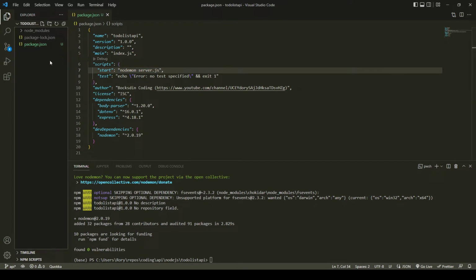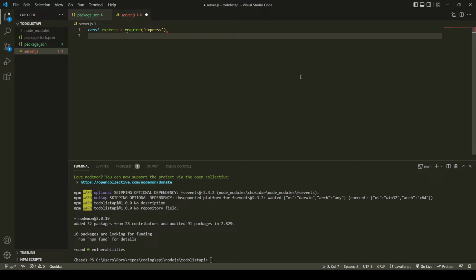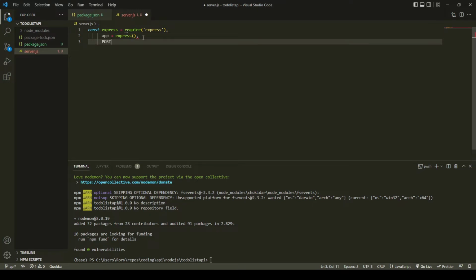Next, I am going to actually create the server.js file, and I am going to create our Express app. So const express equals require express. This imports the Express npm package for our use. I'm going to create an app variable that utilizes the default export from Express, and I am going to create a port variable. So this will be the port on which our API is listening.